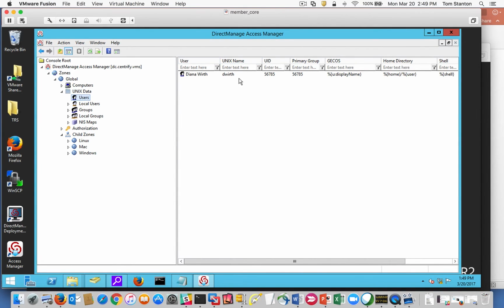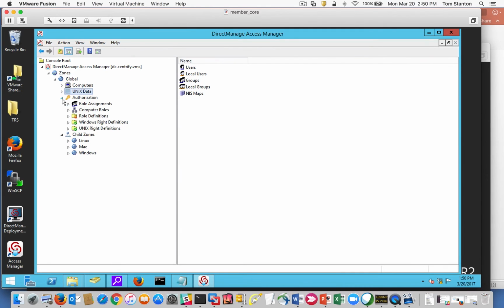So one of the things we got to know is what is the UID, what is the GID, what is the home directory, so when this person logs in. I only have one sample user now, so I have that part. I have this user's profile. Now I got to give them the right to log in. And we have that under authorization.